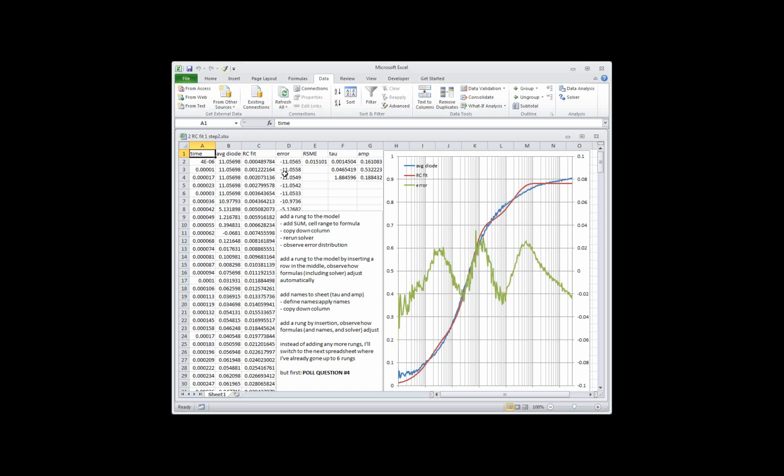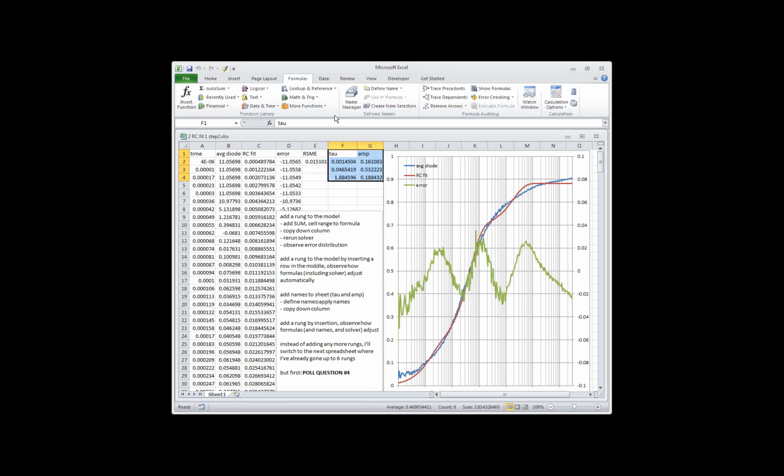Before I do that, or at least show you what the results are, let me show you about named functions. Because up till now, my RC model has been based on these cells, which, well, the formula is not terribly complicated, but it's not really friendly. So let me grab these cells here and go into my formulas menu and tell the name manager that I want to create some names.